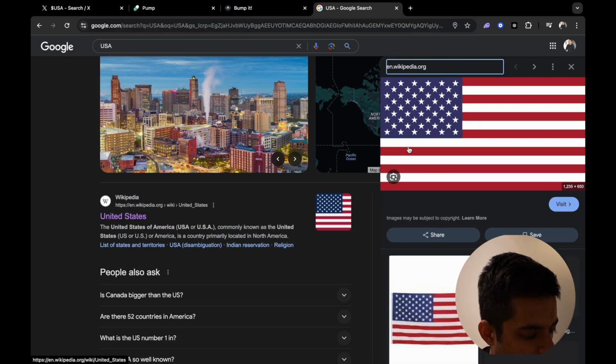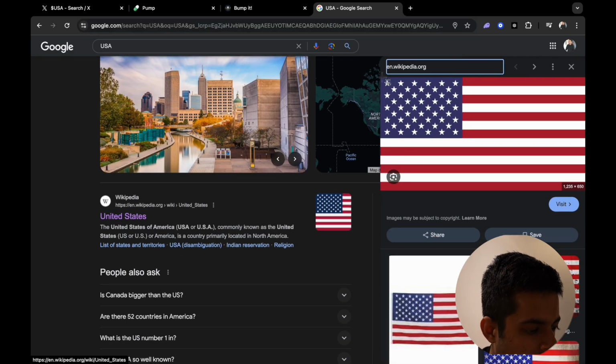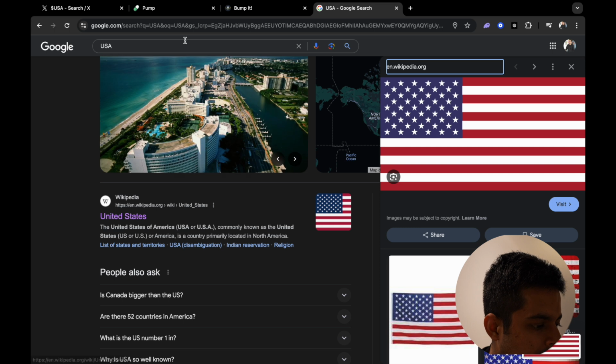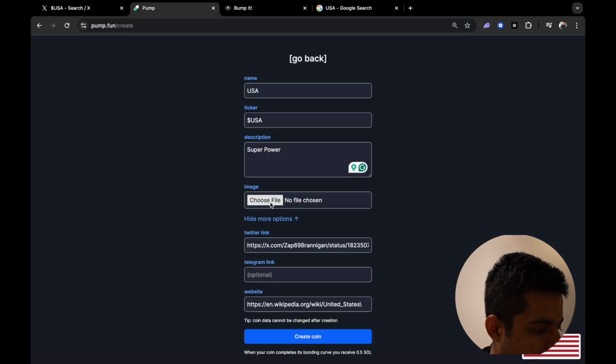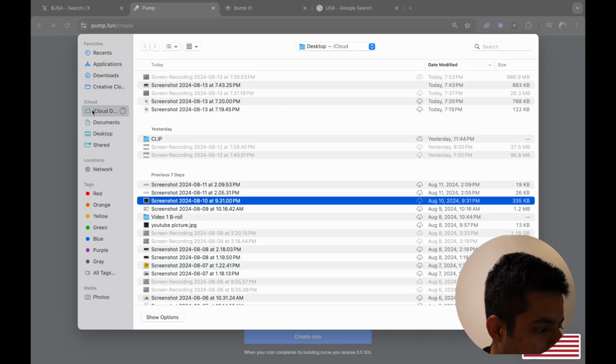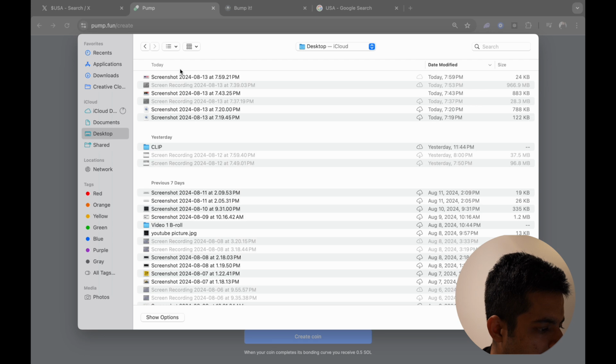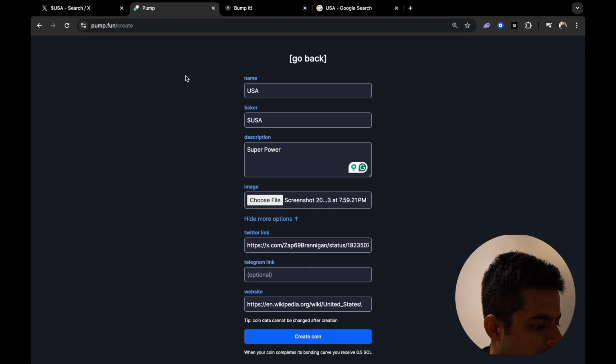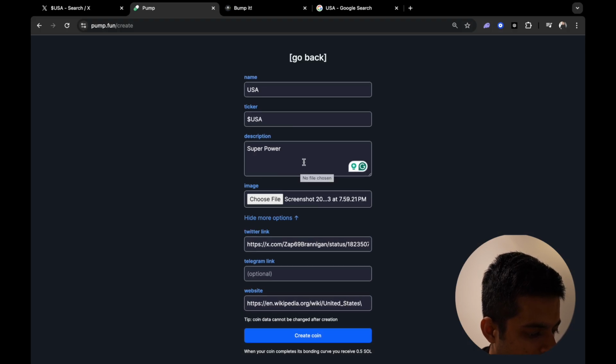So yes, we need a picture. Let's put this image. Let's just keep it simple. Let's go here, choose image. Okay, next step. I just took this one. Let's go here. So yeah, that's very much it.